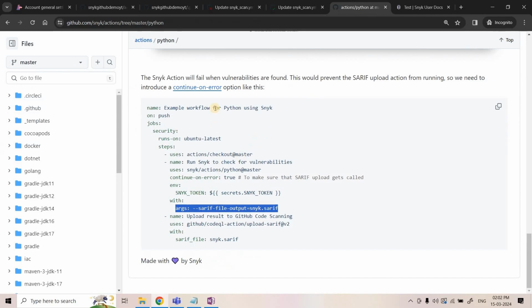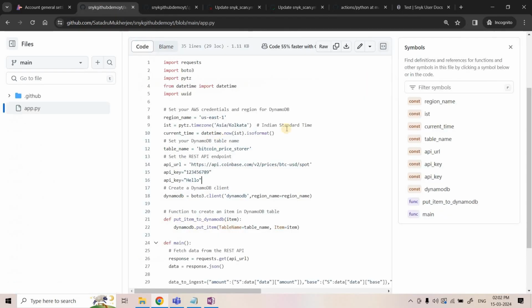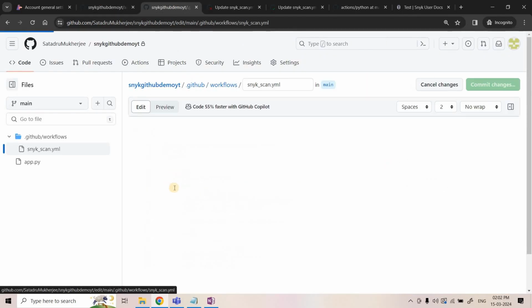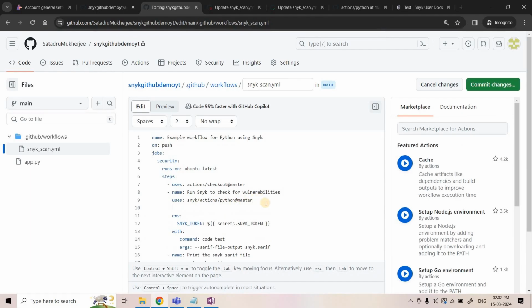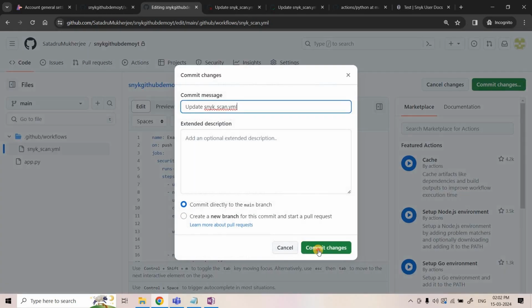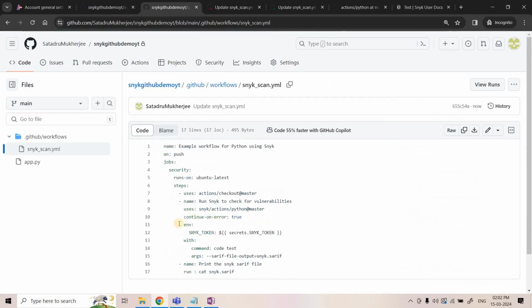So for that, if you check the GitHub action documentation, here we are getting an option called continue-on-error: true. That is, if Snyk is able to find some security issues, it should not fail the job, it should continue on error. So we need to add that in this Snyk action. So I will edit this particular file again, and here I will put continue-on-error: true. I'll commit the changes. So this time what should happen? Snyk will find out some vulnerabilities or security issues, but it will not fail the process. It will execute the next step and print the content, whatever is available in the snyk.sarif file.